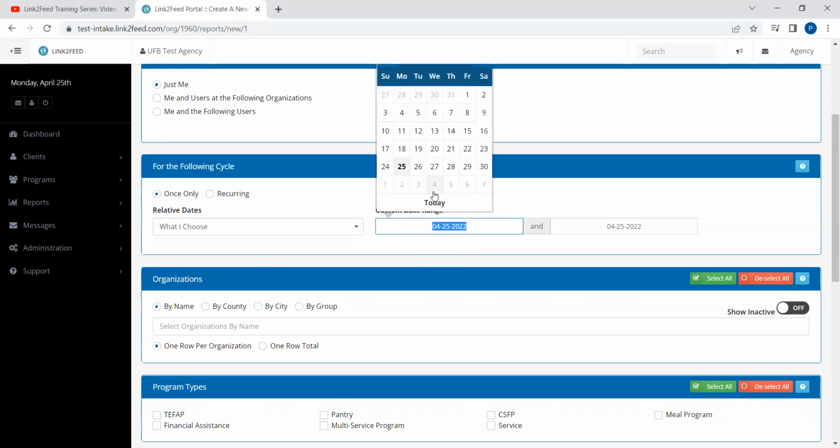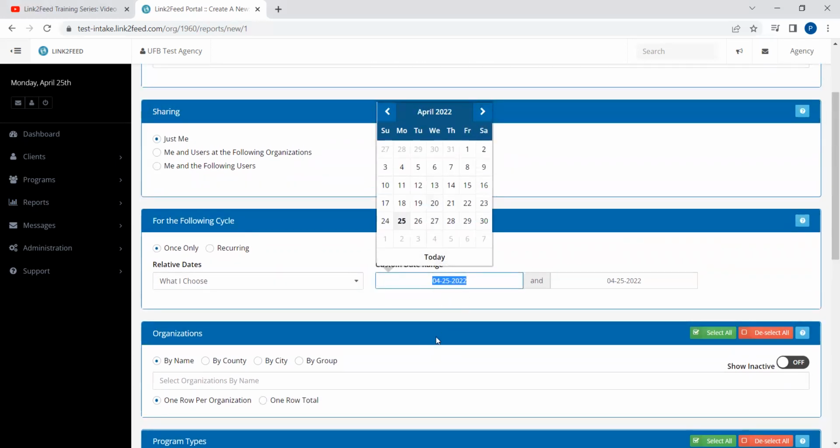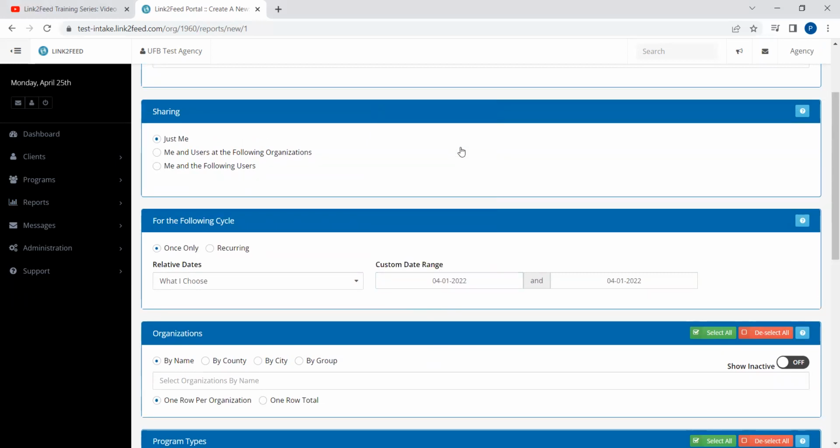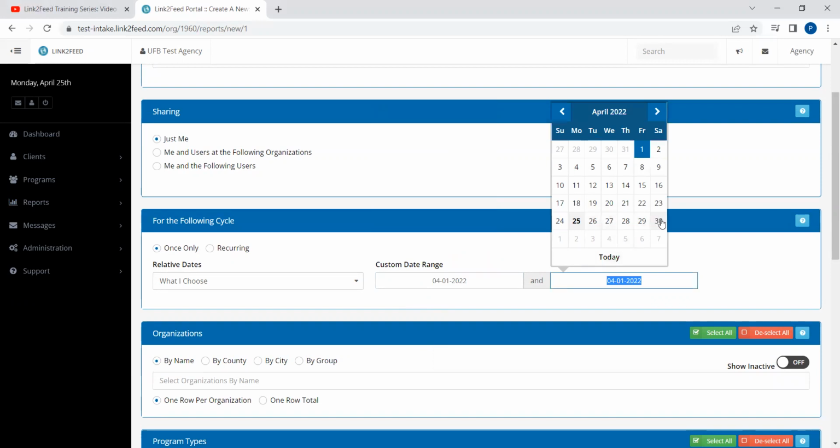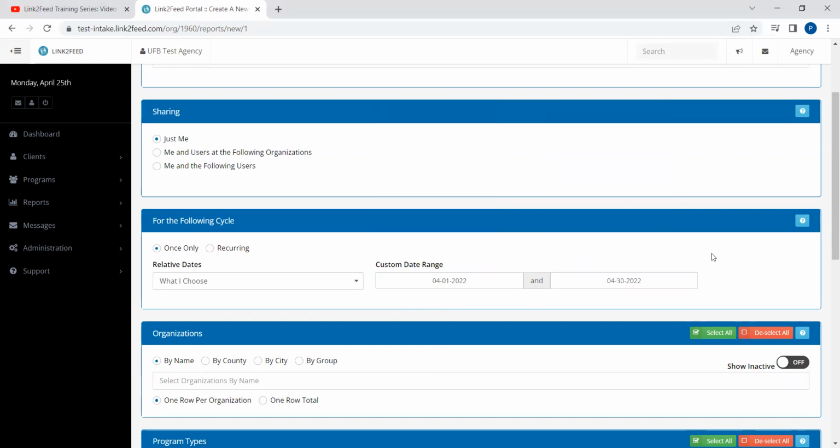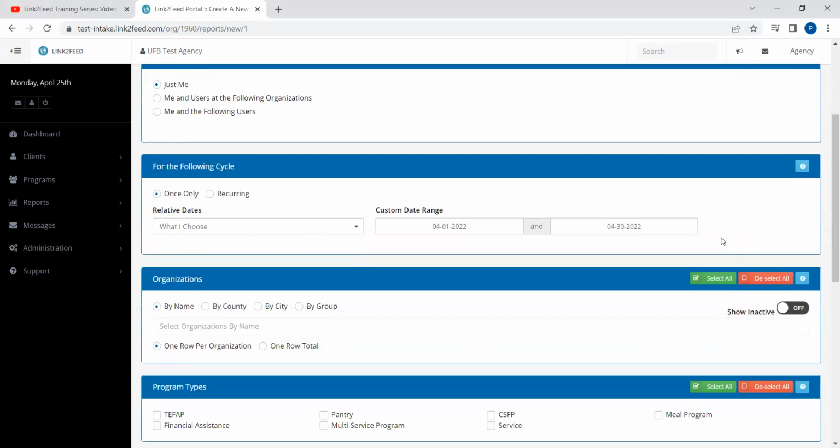And although you can select essentially any date range you're interested in, for the most part, we recommend just selecting a full calendar month to get a view of the numbers that you're going to be reporting on your monthly report. But again, if you're creating a report for your own uses, you can select any date range that appeals to you, but make sure you do select some sort of date range, or else it'll run a report for your entire Link2Feed history and might be quite a large number that you're not expecting.